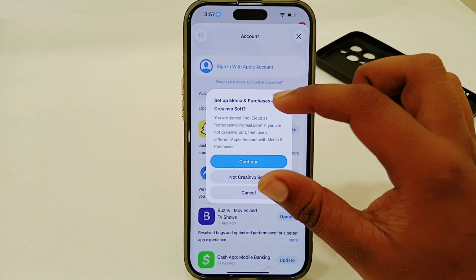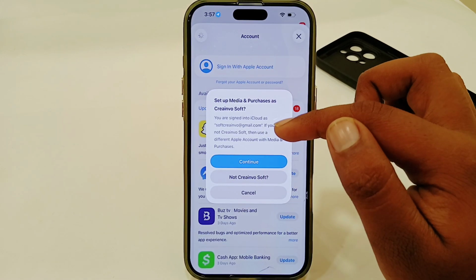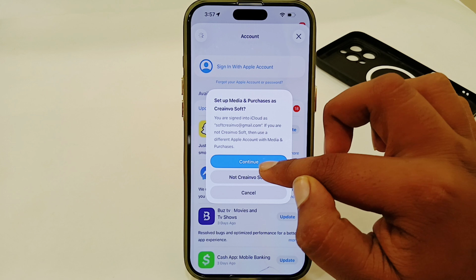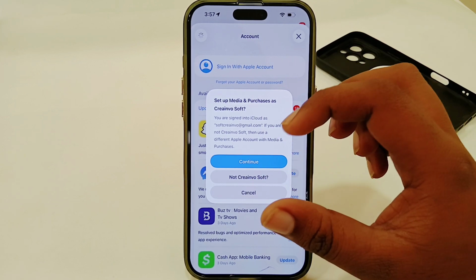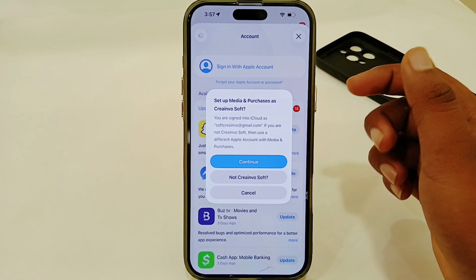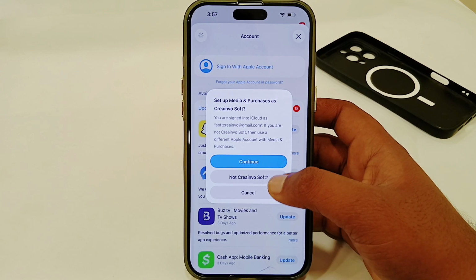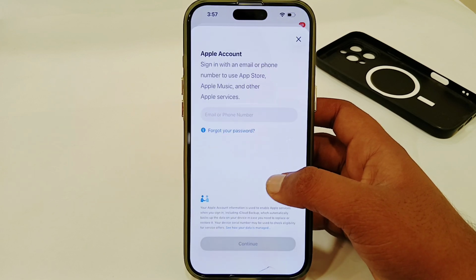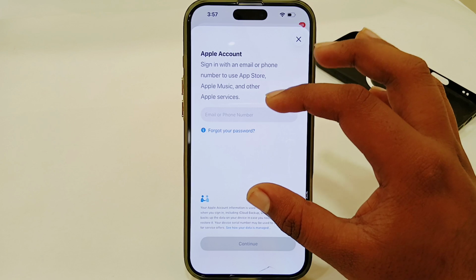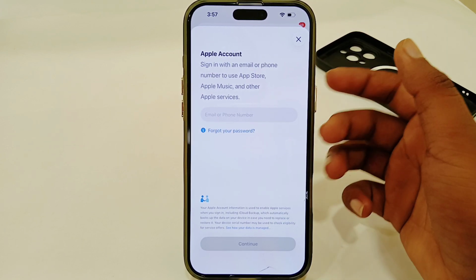So if you want to sign in with this Apple ID, you can do that, or simply tap on the continue option. Or if you want to change your Apple ID or use a different Apple ID for your App Store, you just have to tap on the second option here, and then log in with the Apple ID which you want to add in your App Store.